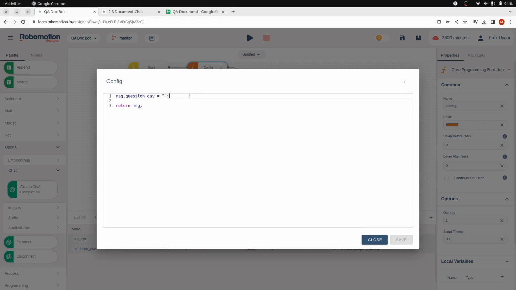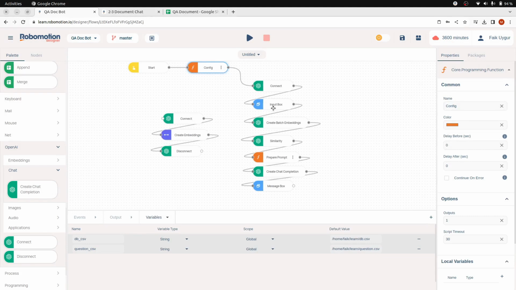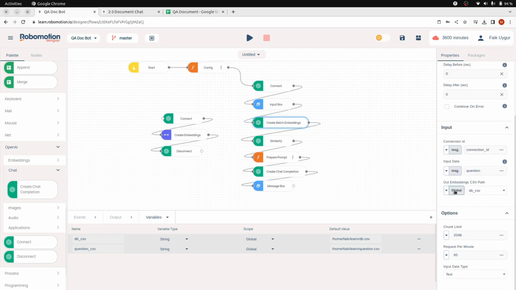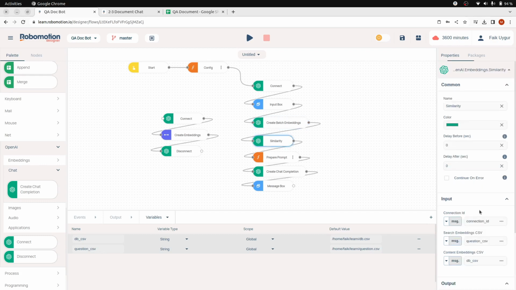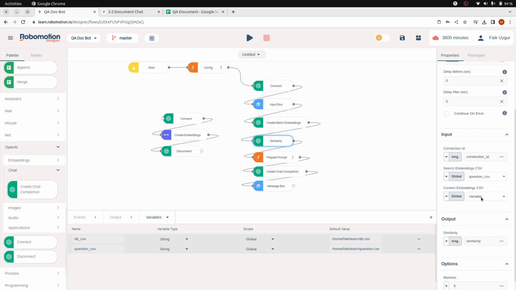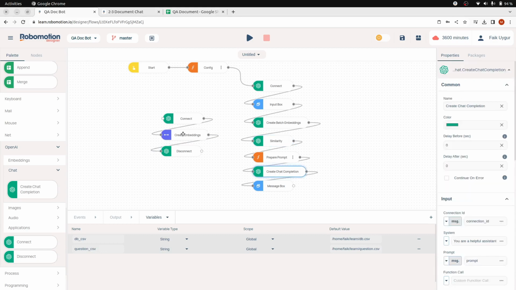Okay, now we don't need the config, but let's keep it. Maybe we will use it later. But let's check our... yeah, we were using question comes from the input box. The output is actually question CSV. Similarity should also use the global variable question CSV and global db CSV, and it seems okay here.